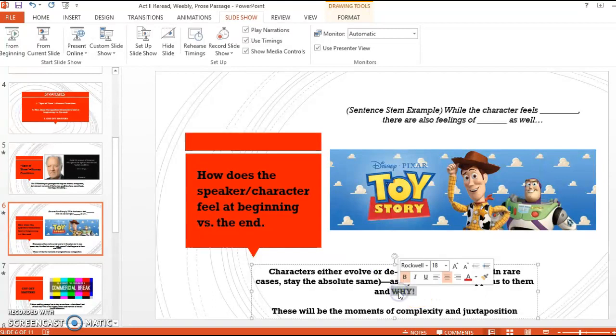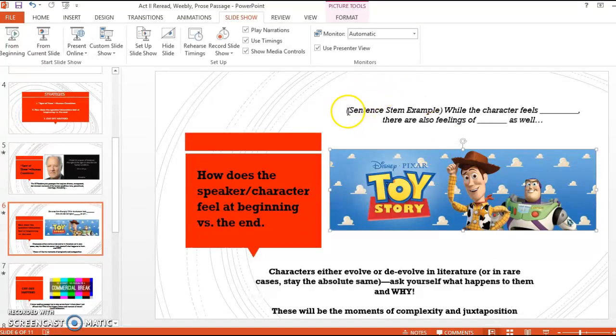And then obviously you do the analytical why. These are going to be your moments of complexity, and I think you're also going to see juxtaposition. They're not going to be very Toy Story-ish. They're not going to be like, oh, they loved each other, hated each other, or vice versa. So here's a really good sentence stem that you could use when you start writing these kinds of analytical evolutions or de-evolutions: while the character feels blank about Torvald, there are also feelings of blank towards Torvald as well. So when we think about the two characters right now, Torvald and Nora, I don't think they're absolutely good or absolutely evil. I think there is this juxtaposition and level of complexity that you need to pick apart.